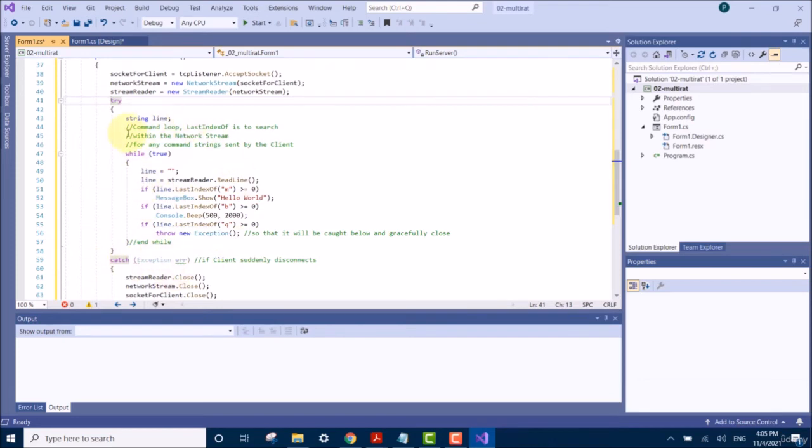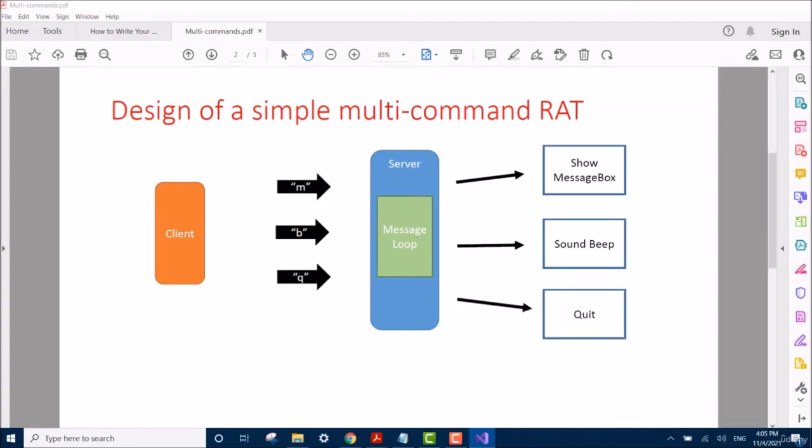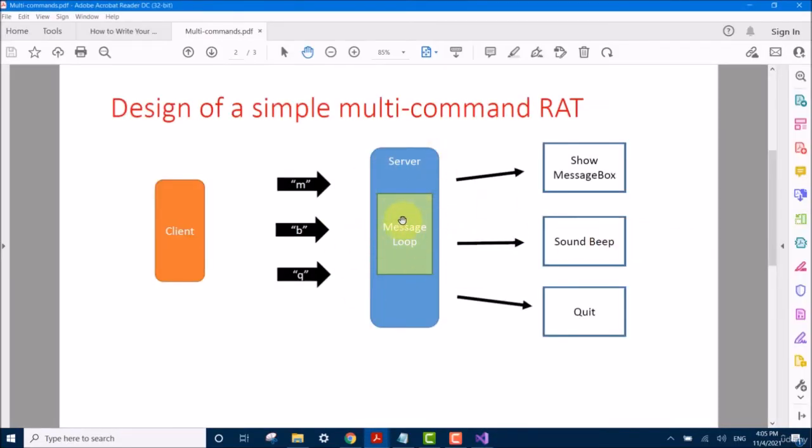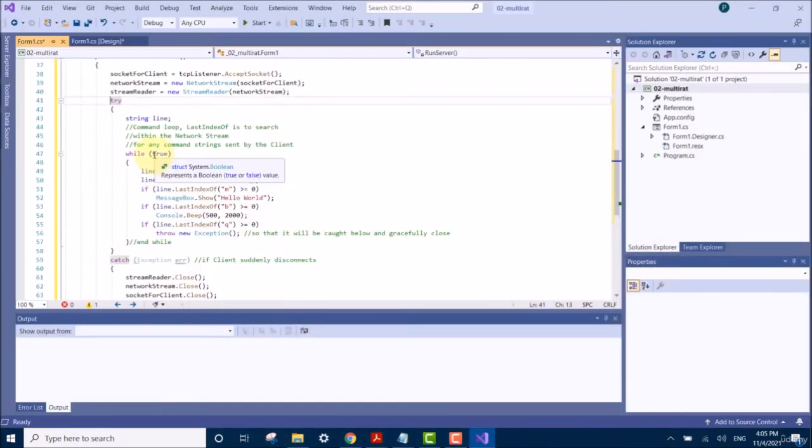Inside the try here, we declare a new string called line. The line is used to store the message which the client sends to the server. And then inside here, we have the while loop. So this is how we create a message loop, as you have seen in our earlier design. We put an infinite loop by passing the true parameter to the while loop. So that makes it run perpetually. And then the loop will only quit when we reach this line.